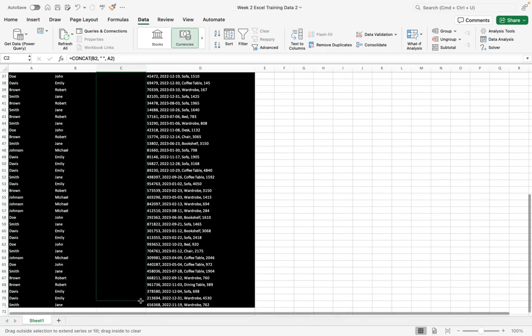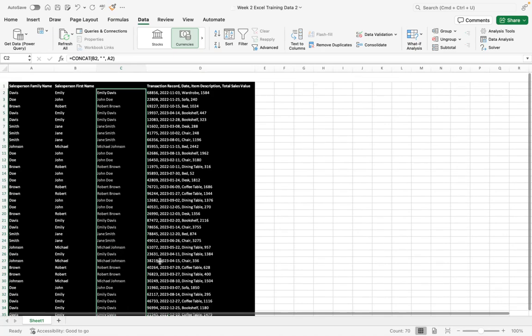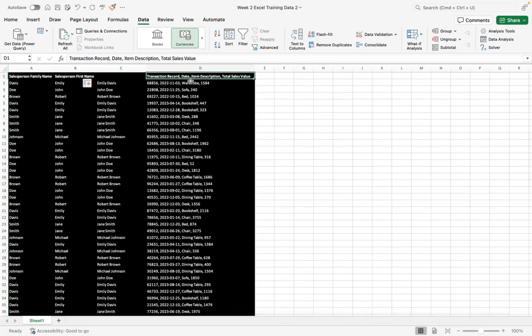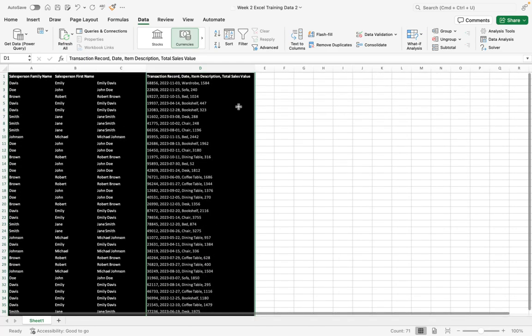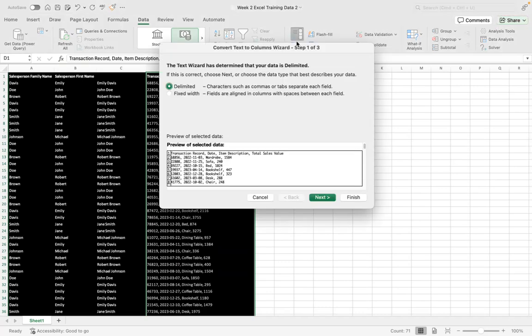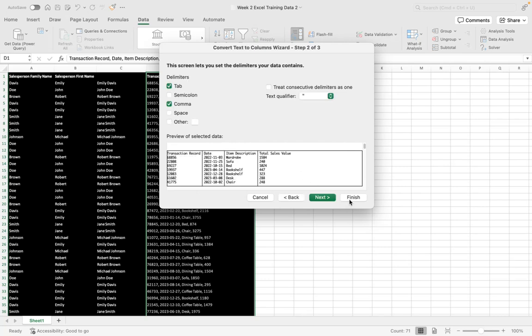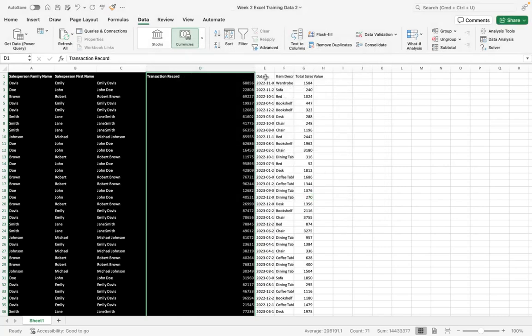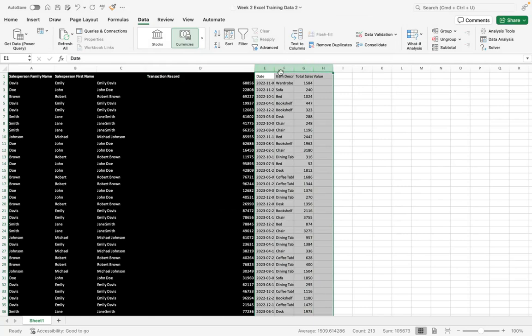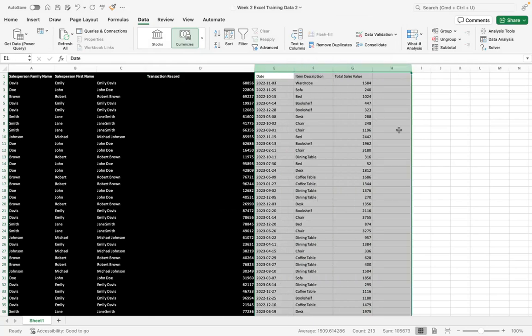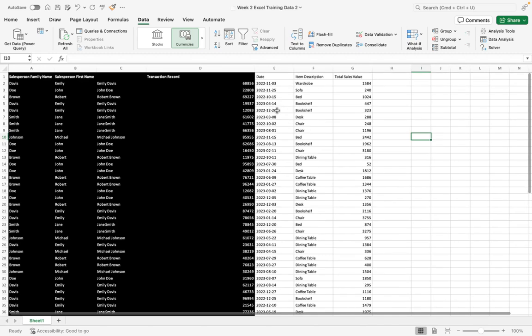So now we want to scroll all the way down and just make sure all the names are filled in. Now we want to select this whole column and then make sure that the data is broken up into separate columns. So we want to press Text to Columns, make sure it's tab and comma, and then press Finish, and then select the top 4, and then we can drag it along so it's a lot easier to read.